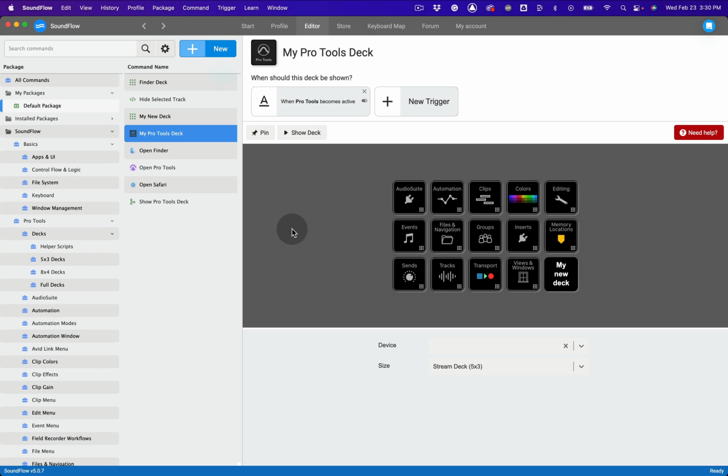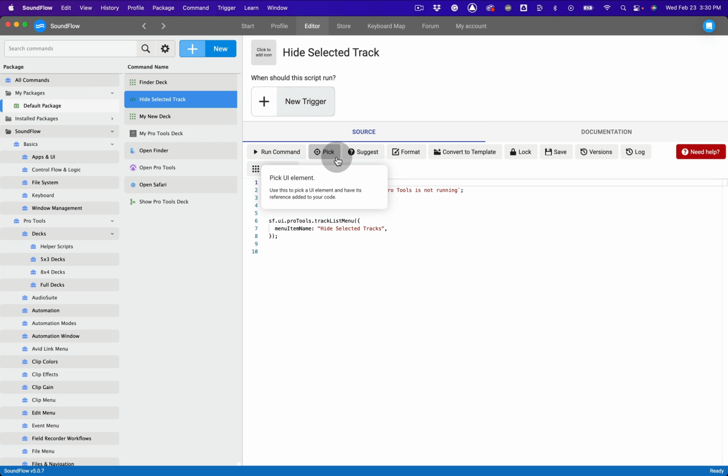For any SoundFlow users diving into writing their own scripts or editing ones they've found in the forum, you're going to love the new pick button in the SoundFlow editor. This great new feature in SoundFlow 5 allows you to pick a UI element and have its reference added to your script. Let me walk you through it.